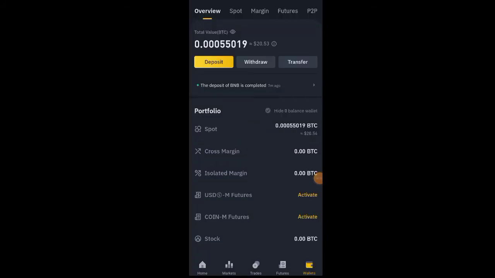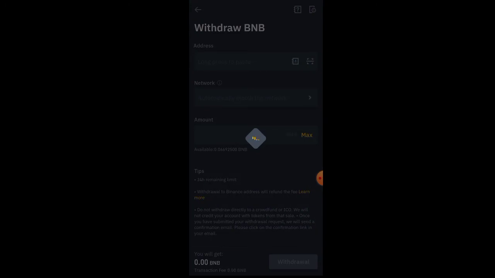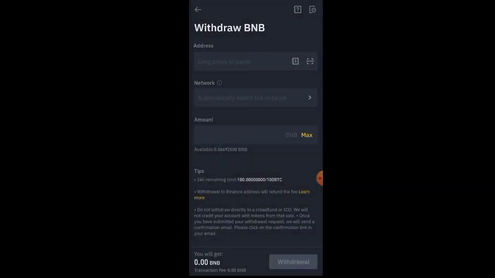Now we have our whole BNB on our Binance app right here. If you want to transfer it back to Trust Wallet, kindly click on this withdraw button. Allow it to load to pop up this page. Currently we have only BNB on our wallet. Click on it, and then click on max. If you click on max, it's going to bring your whole balance right here.